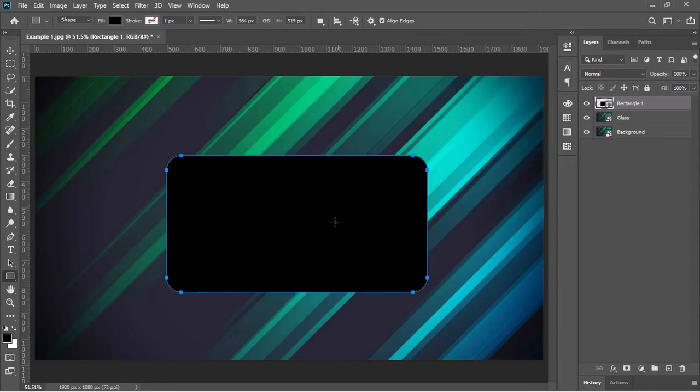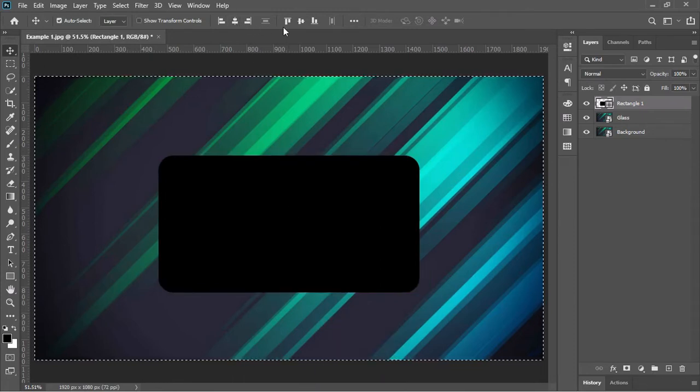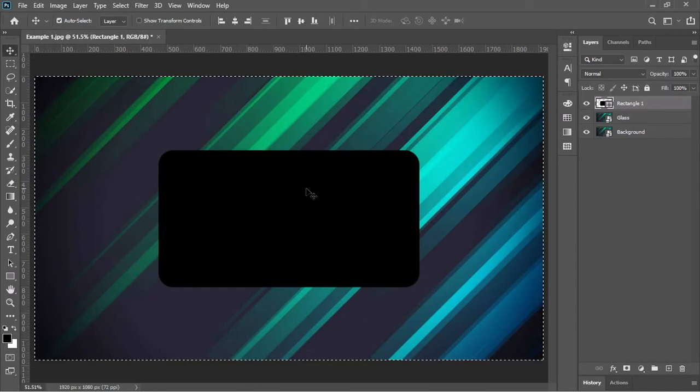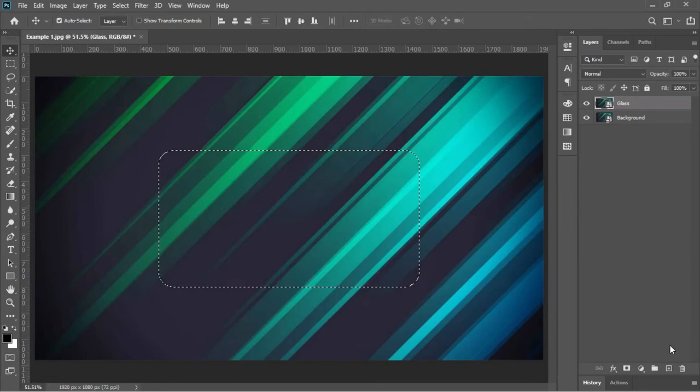To align the rectangle into the center, pick the move tool and select the whole canvas by pressing Ctrl A. Click on align horizontal center and then click on align vertical center and then press Ctrl D to deselect the selection. Now hold the Ctrl key and click on the layer. It will make a selection around this rectangle. Now you can also delete this layer because we don't need it anymore.